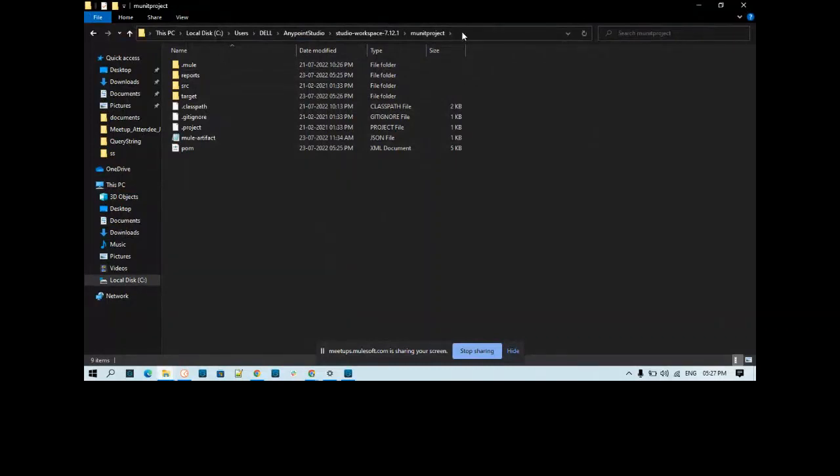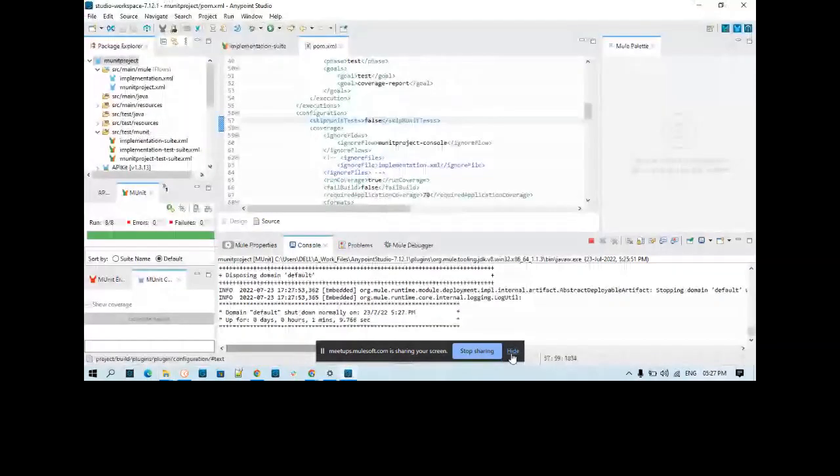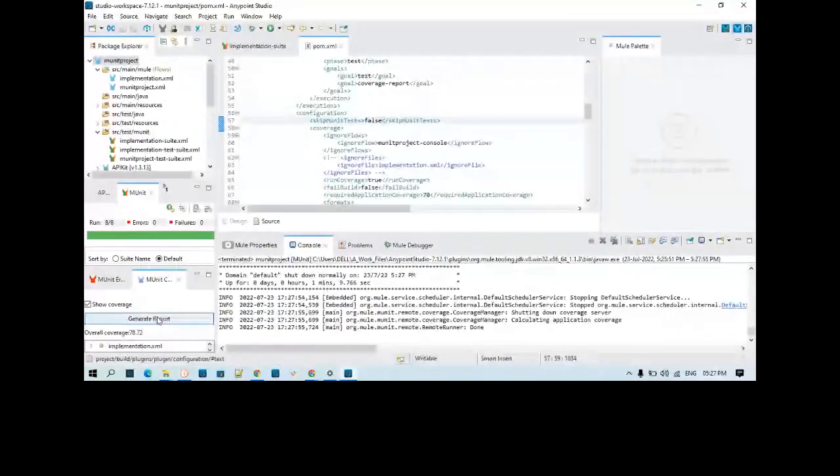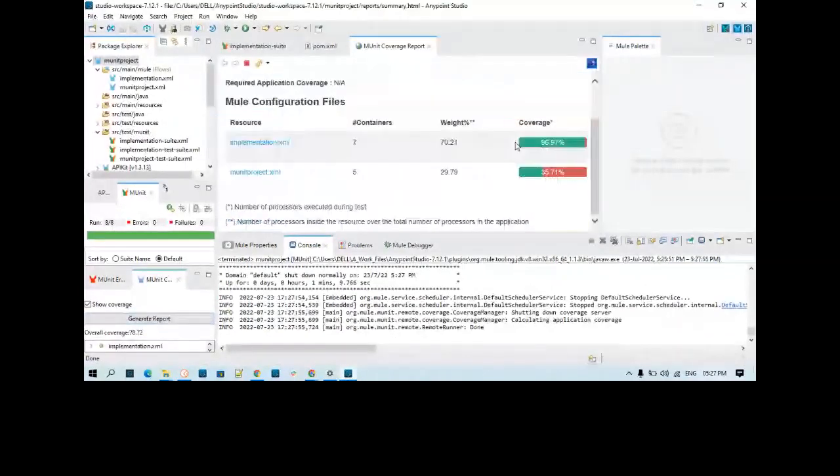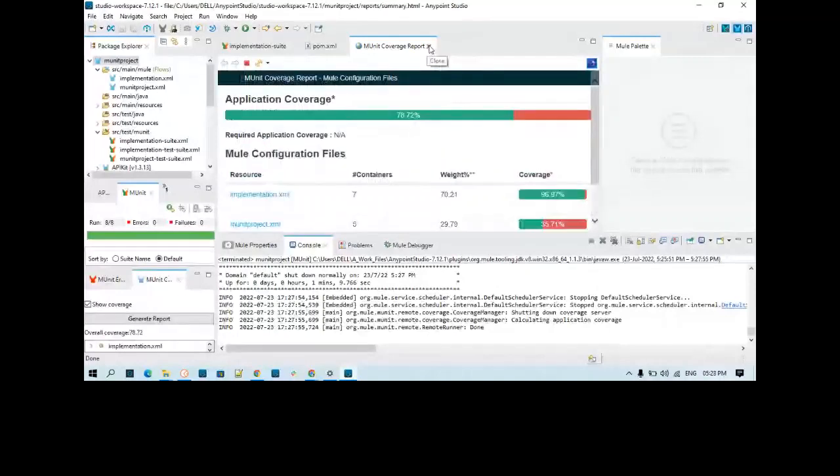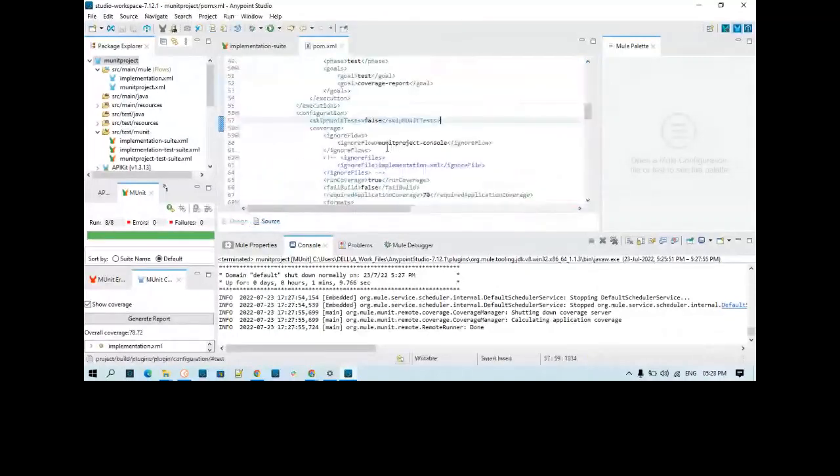You need to traverse to the folder where your API is present. That's the simple meaning. Once this is done, I will show you. Okay, this is done. Let's see the coverage. The coverage is still 78.72. No change, even though I put ignore.